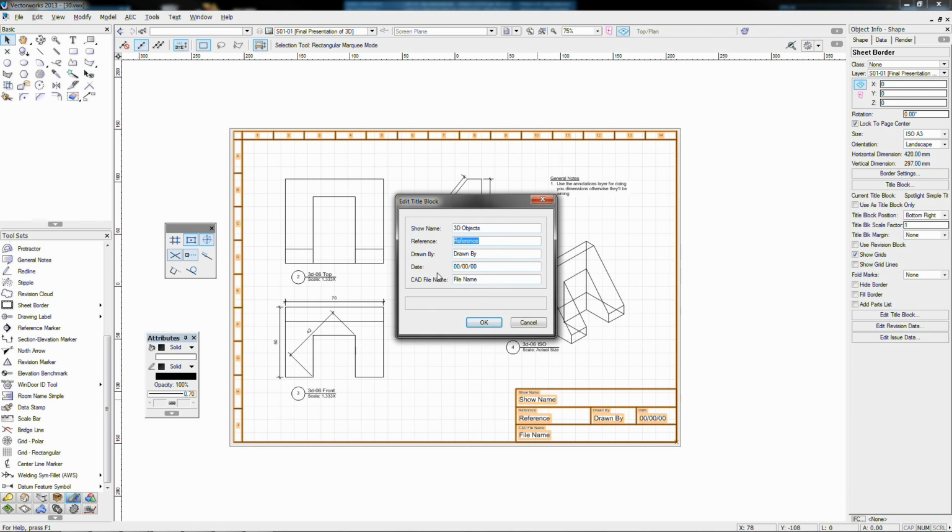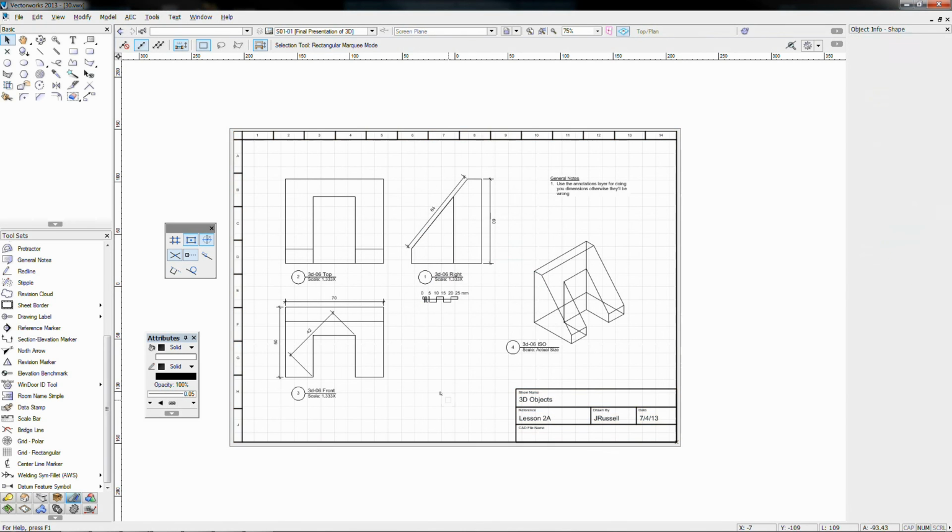The reference is lesson 2A, drawn by me, James Russell. Date today, it's the 7th, I believe, of the 4th, 13, and the CAD file name I'm just going to leave blank. Actually, just going to shorten that name up there. There we go, it's going to fit nicely. So you can see down here, that's changed now. 3D Objects, Lesson 2A, all of the details are filled in. And that's looking almost presentable, I would say.